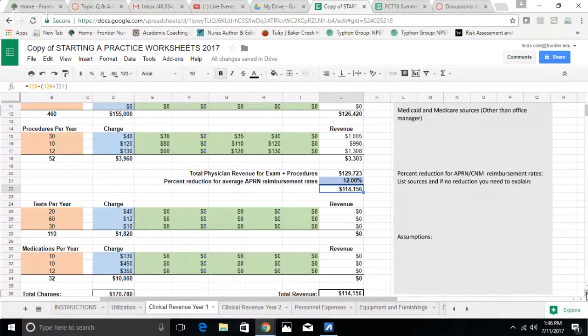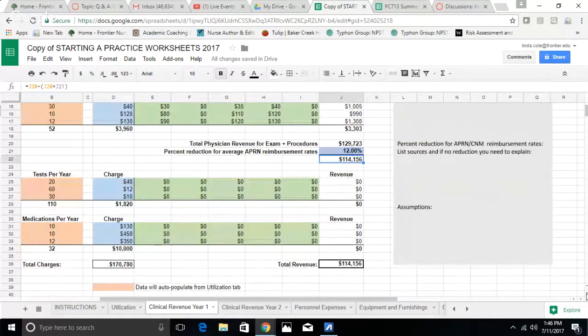All right, so assumptions are things like, I am assuming that my commercial reimbursement will be higher than Medicaid and Medicare, but lower than what my charge is, or something of that nature. So you'll put any assumptions that you can think of there that you based your information off of.